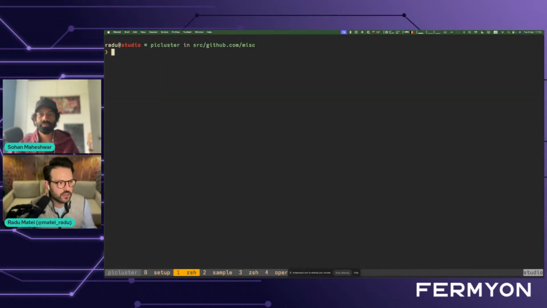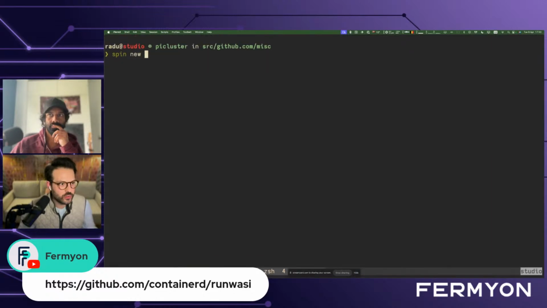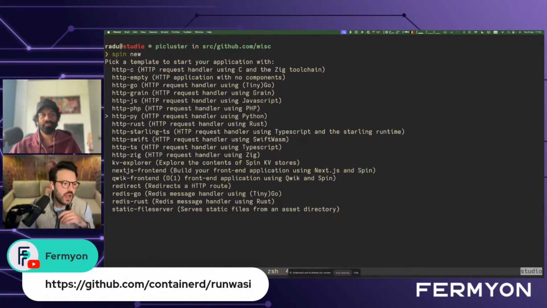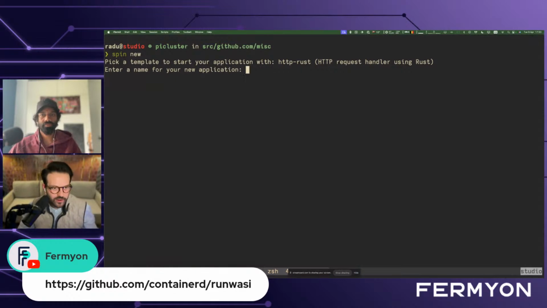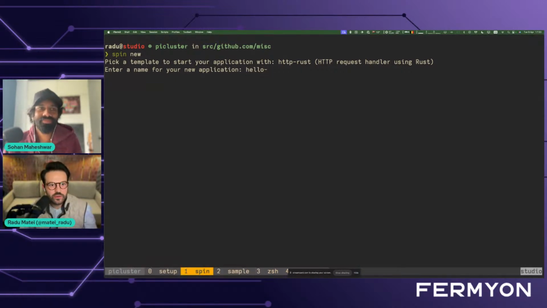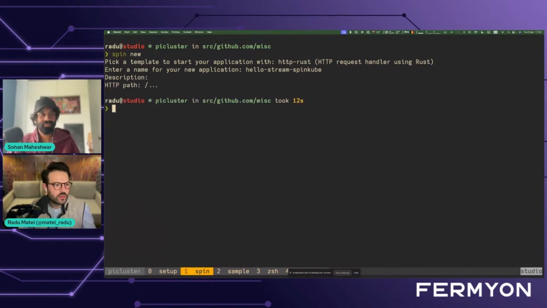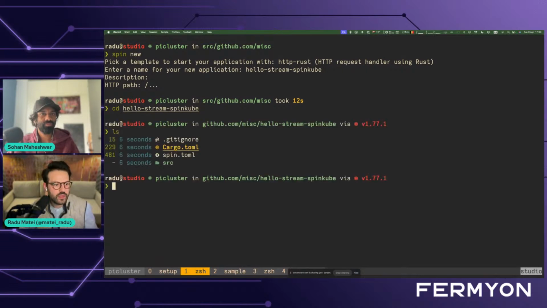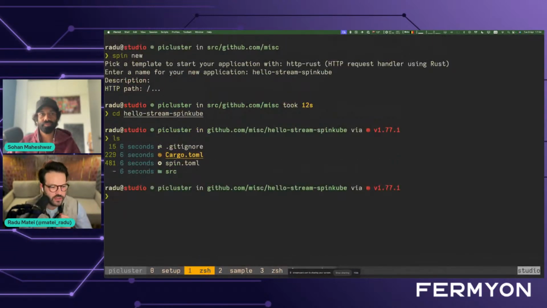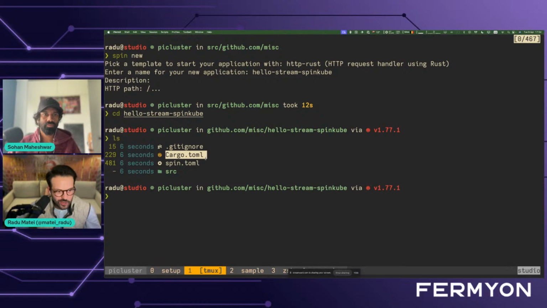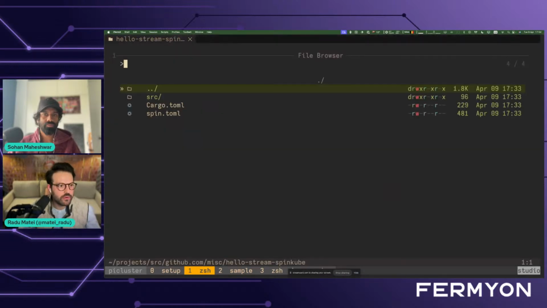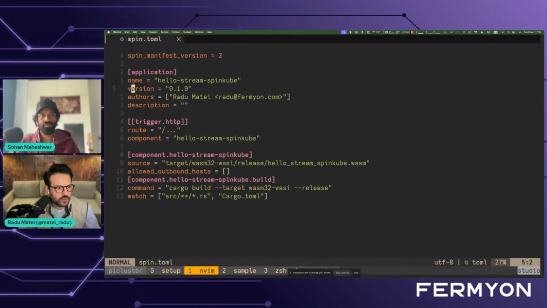So let's do a spin new. And I'm a pretty big Rust fan, so I'm going to go with Rust again. Hello, stream, SpinKube. And this is what gets configured by default when you do a spin new for a Rust application in this case. Spin.toml and then a simple Rust library. We'll have a look at the spin.toml first.